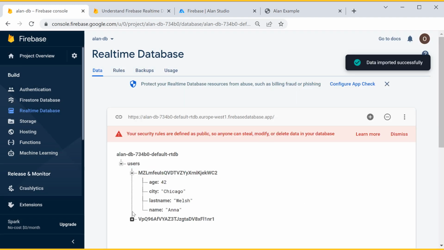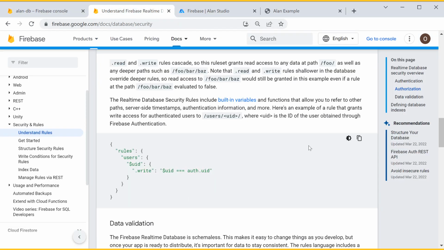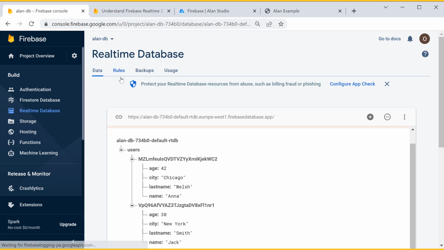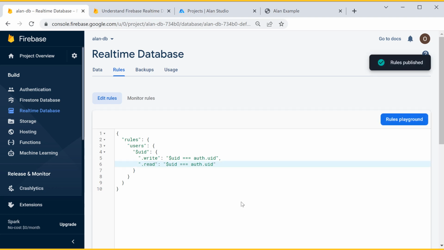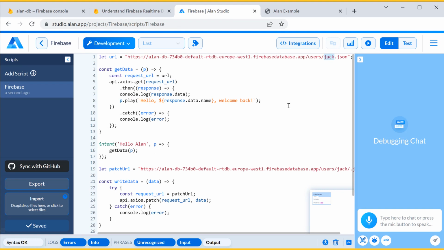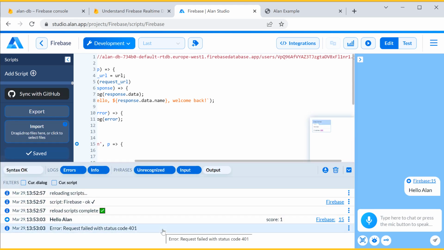In the users tree, we will have the data for these two users stored under their IDs. And we will change the rules to let our users access only their nodes in the tree. Again, you can find links to the Firebase documentation on how to do this in the video description. If we now update our endpoint URL in the voice script and try to get some data, we will get the unauthorized access error. So let's allow our users to access their data in the users tree.